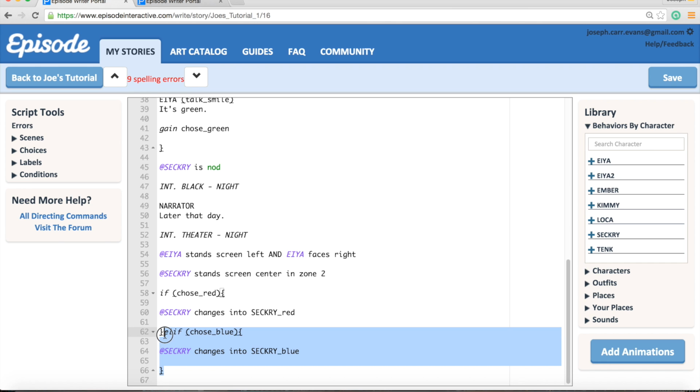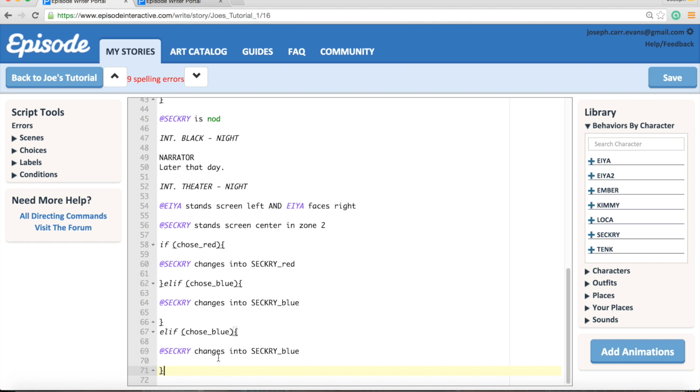You can copy and paste the whole thing there and paste that for the third one. So it's elif again. So the first one is always if, and then everything after that is elif. So just change that to green and the outfit to green. And we are good to go.